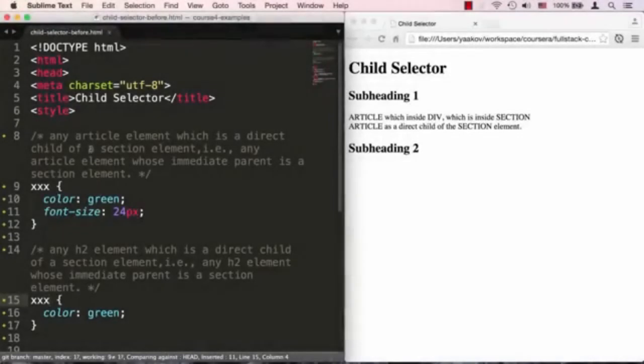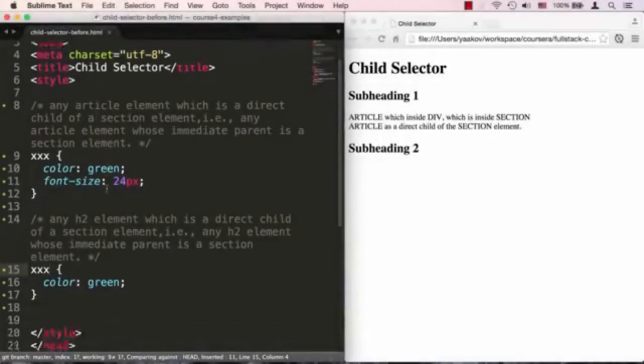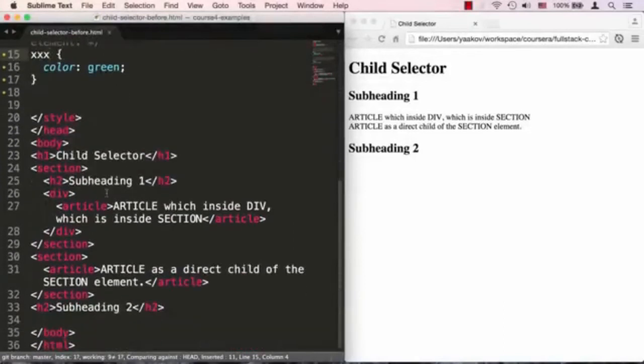Next, let's take a look at the file called child selector before.html. Let's go ahead and quickly examine its HTML structure. It has a couple of section tags.